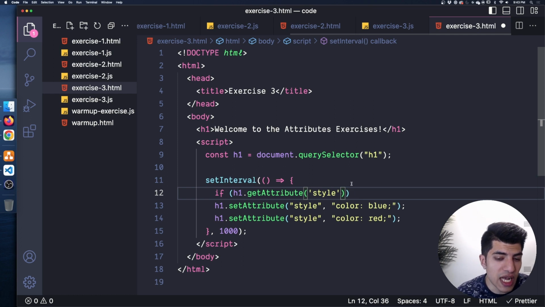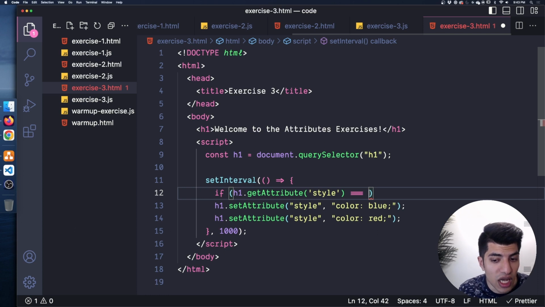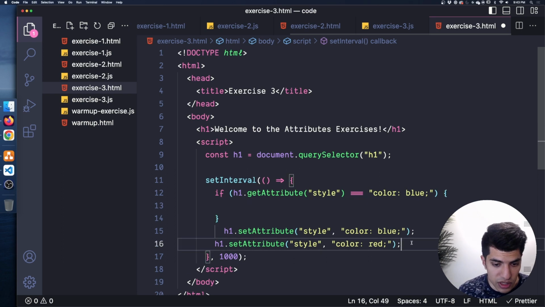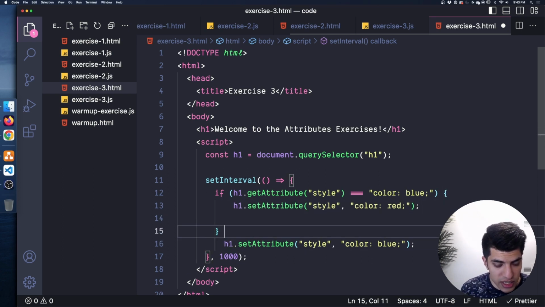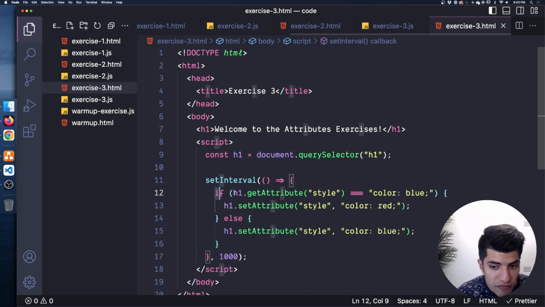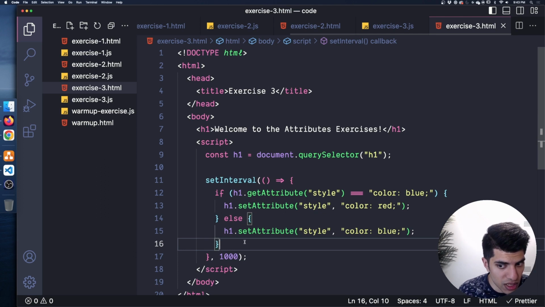And in this case, we could actually use the .style property, probably much easier than this, but I want to show you what this would look like if we were just using attributes. I'm going to say, is this a getAttribute of style equal to the color of blue, right? And if it is, then what I want to do is set it to be red. Otherwise, I want to set it to be blue. Right? So if the style is already blue, then set the attribute to be red. Otherwise, set it to be blue. Let's see if this works.